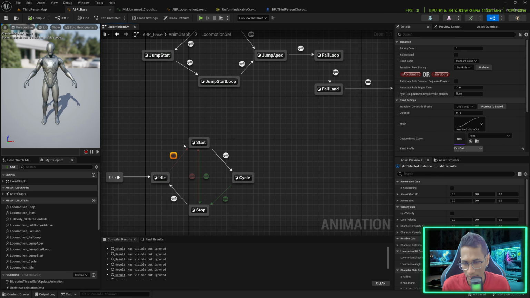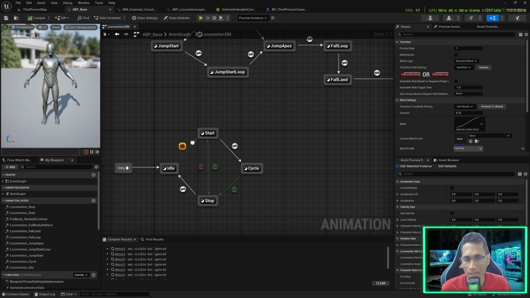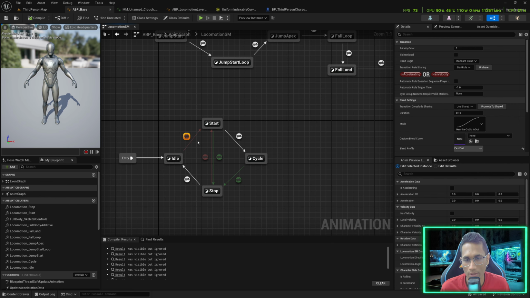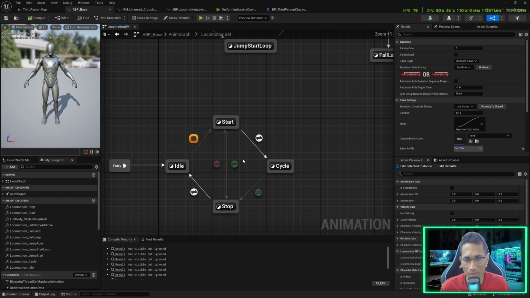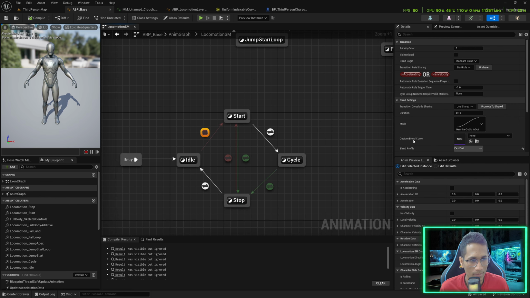Otherwise it will not reference the correct curve. Okay, so I had a blunder. Unfortunately, my recording was in pause mode and I couldn't record certain steps. So I'm just revisiting them and I'll explain here. First, when you go from idle to start, we want the duration to be 0.15 and we want the blend profile to be fast feet. It will be available for you by default.